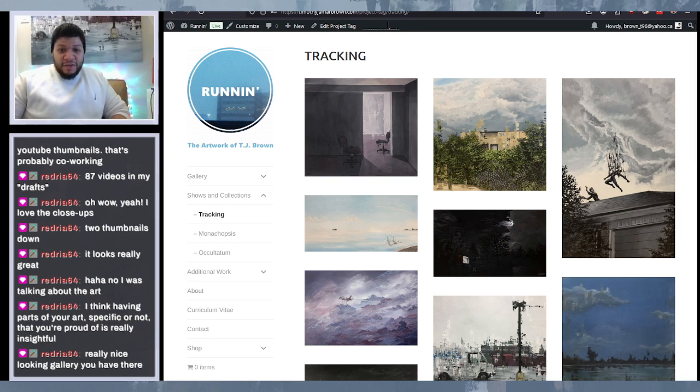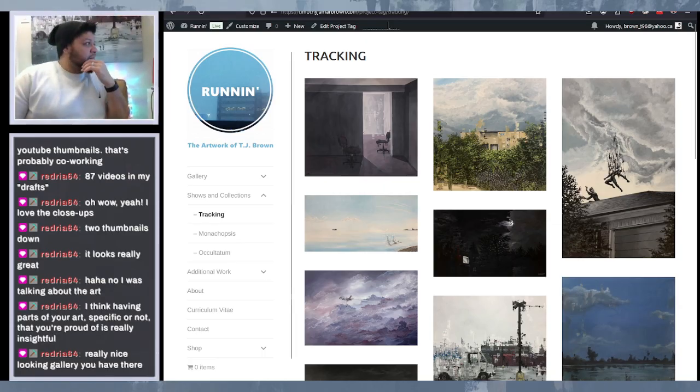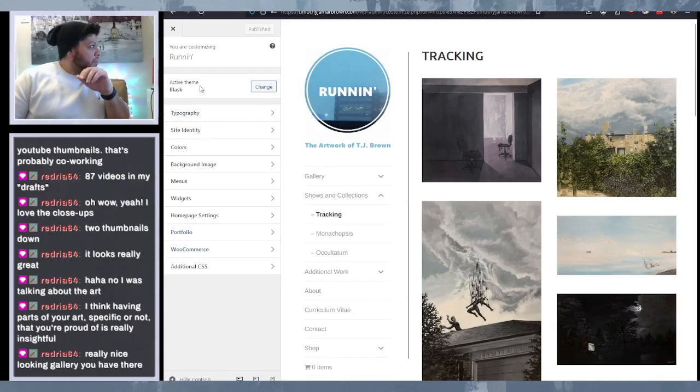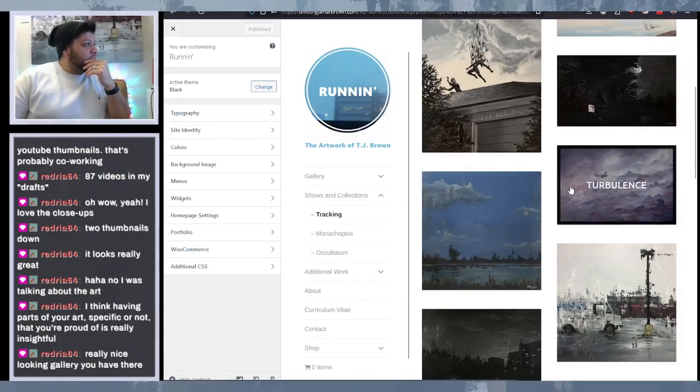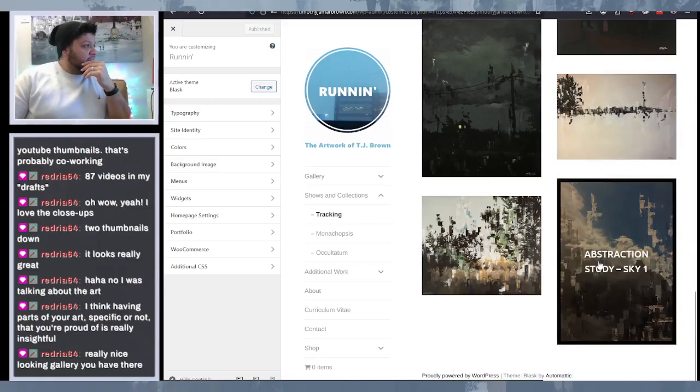Really nice gallery you have there. Oh, thank you. Thank you. I appreciate it. I really do like this. The theme that I'm using on WordPress is called Blask, I believe. Yeah, Blask. And I really, really like it. How it has everything, and then you go over it, and yeah, it's really nice.